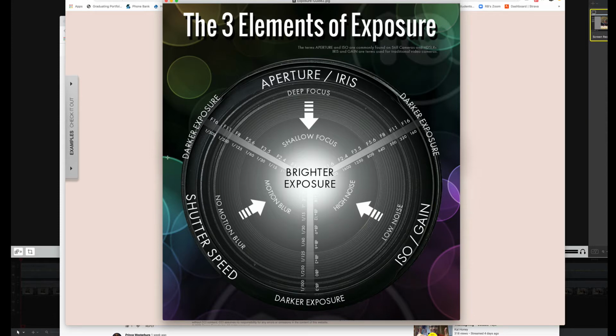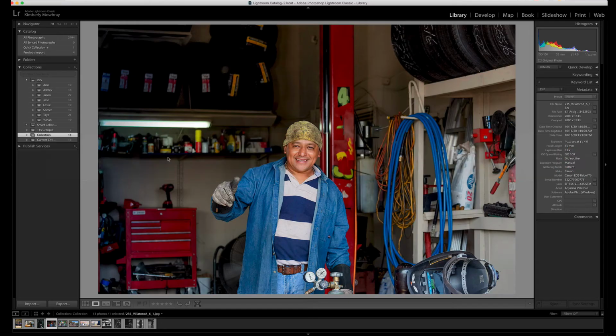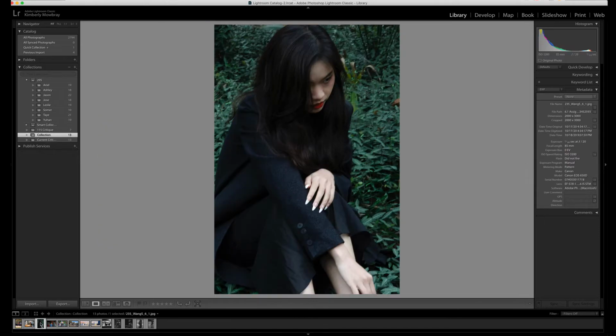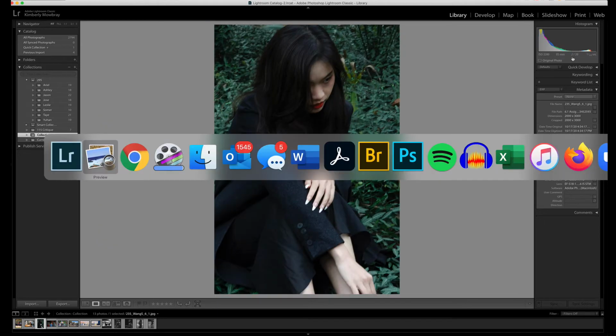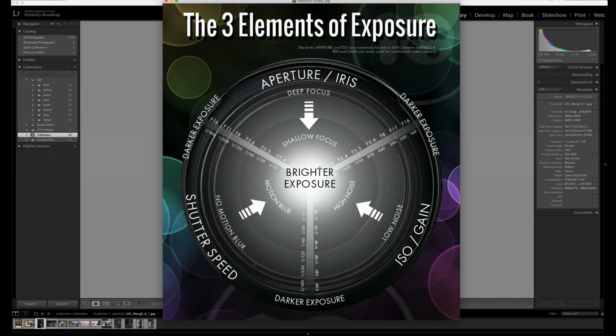For aperture, when you have a wide open aperture, that's going to be a smaller number because it's a fraction. So say f1.4, you're going to have a shallow depth of field, and that's going to allow a lot of light in. As you close down your aperture, and I think your image was at f20, let's double check. Yeah, f20. So at f20, you're going to have less light in your image. It's going to be a darker image.